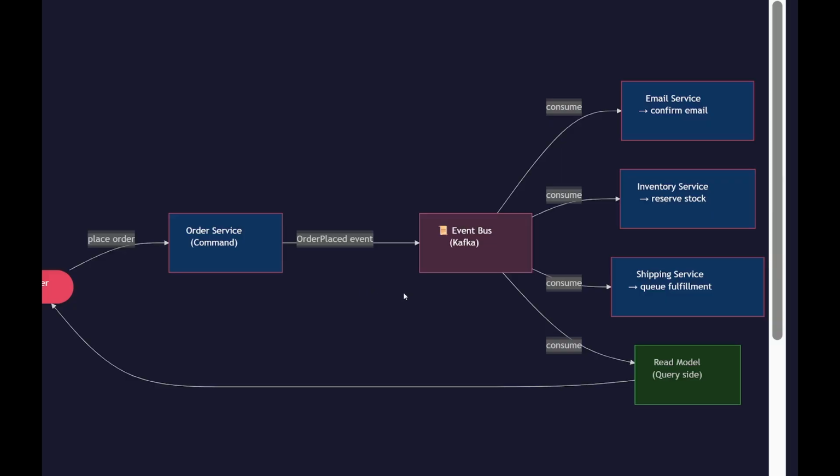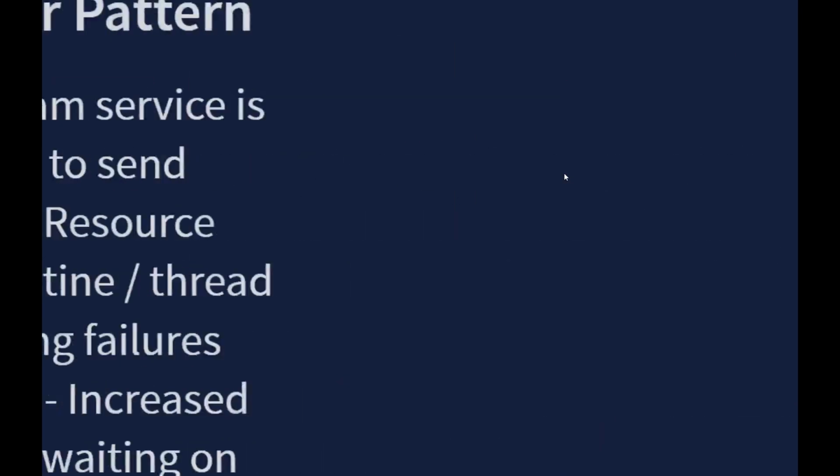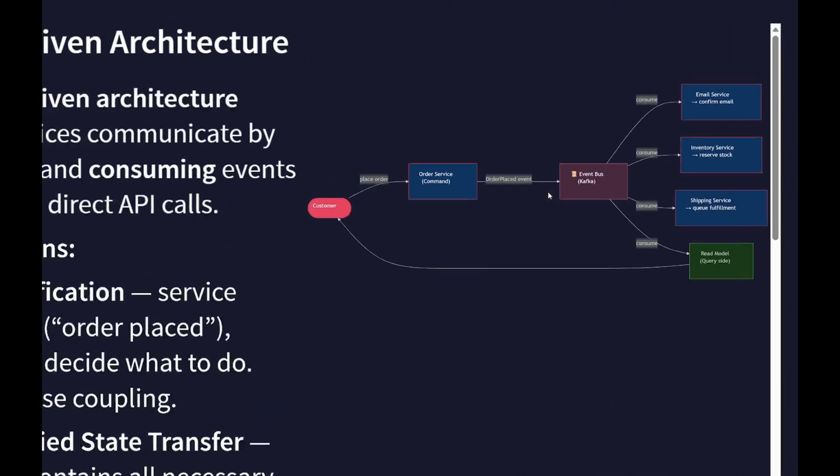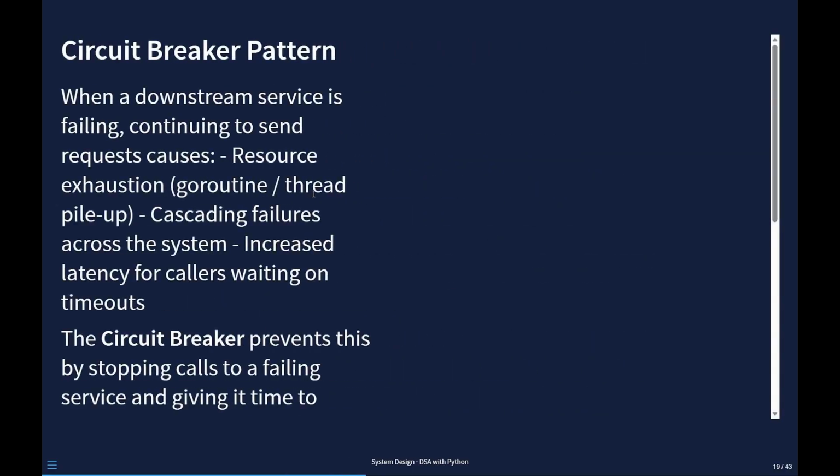Next, imagine a downstream service is failing, responding with errors or timing out. If your system keeps sending requests to it, what happens? Your threads pile up waiting for responses that never come. Your connection pools exhaust. The failure cascades upward.